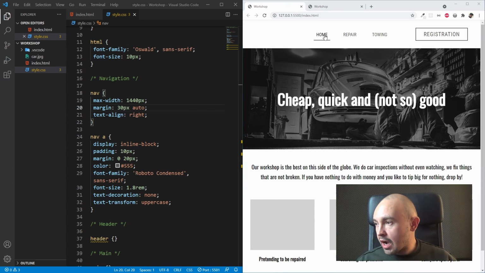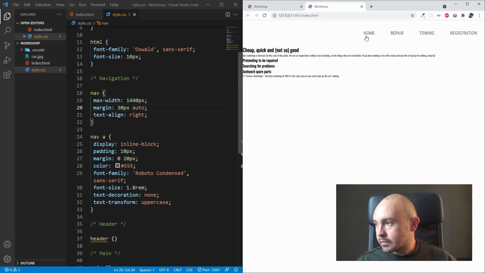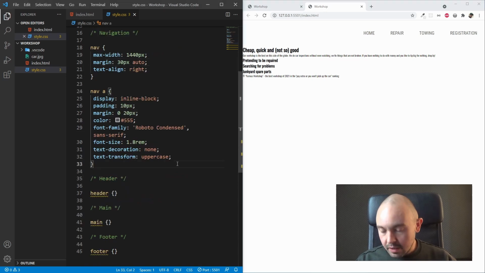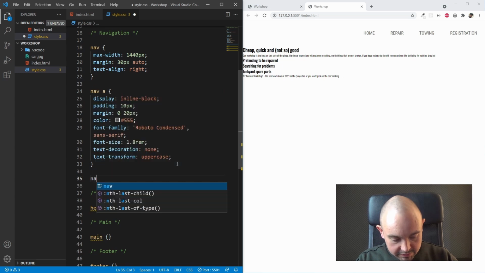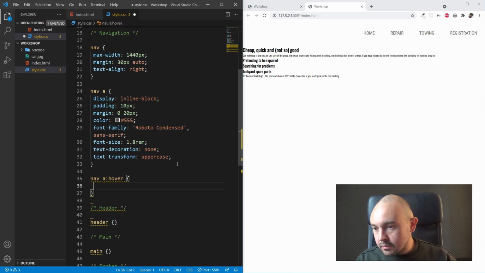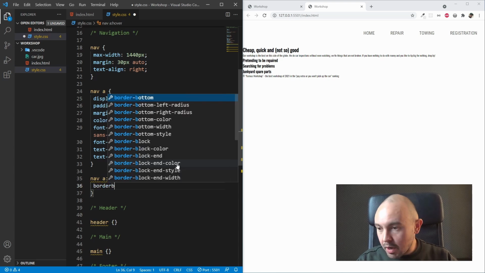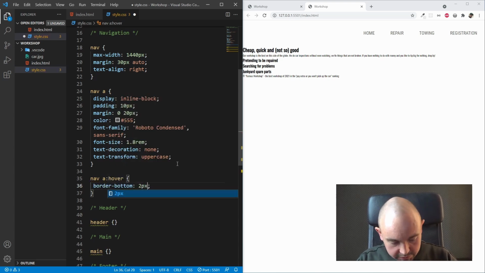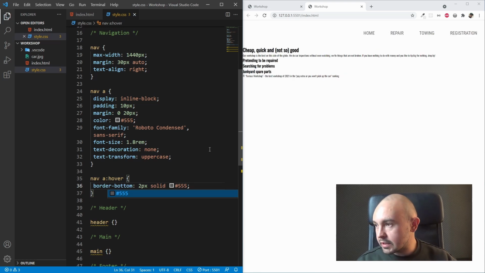Now let's take care of this hovering effect when we hover on our A tags in the nav tag. We don't see it right here. So let's go to our CSS rule and we want to refer to it as nav A hover. And after hovering, we want to set its border bottom as 2 pixels, solid and the same color as the font, which is 555, like this. We can see the effect already.